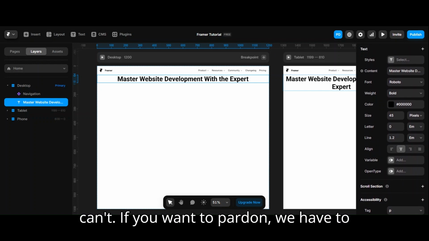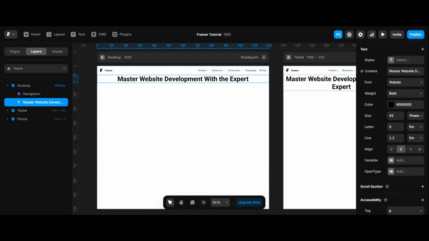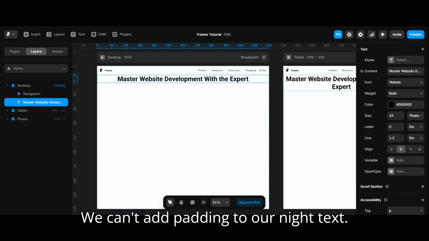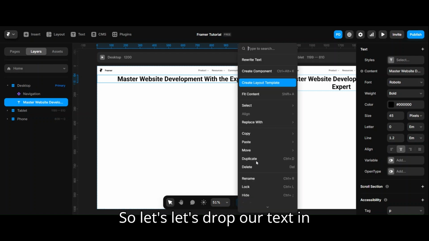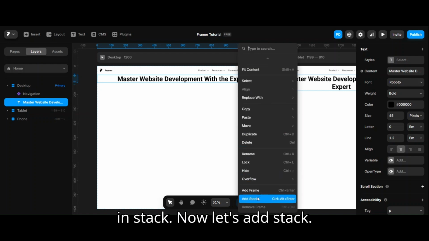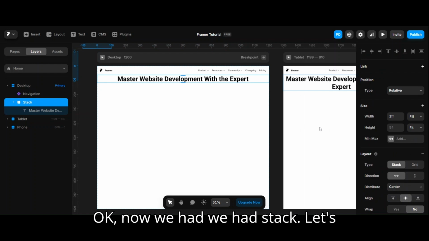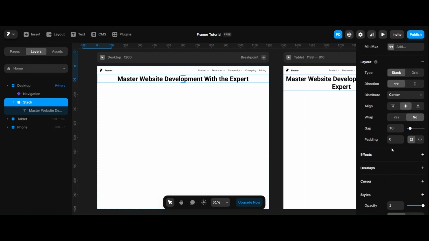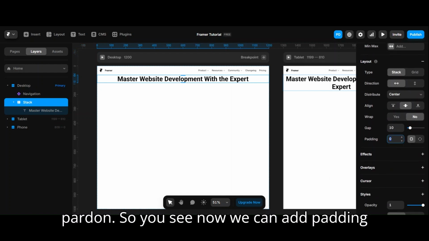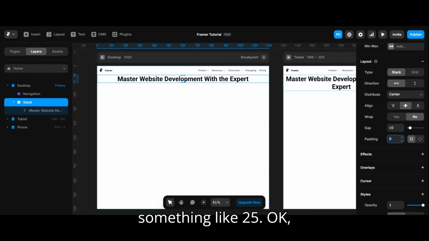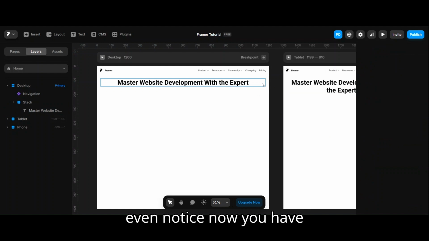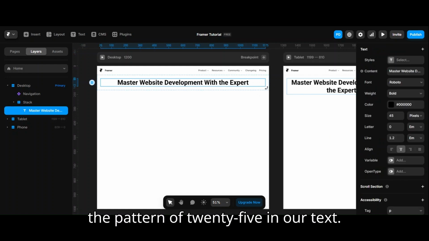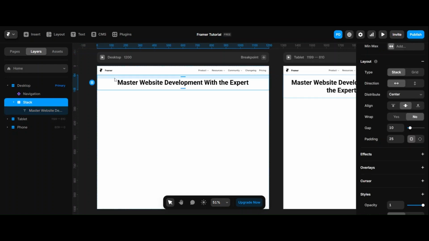But if you want to add padding, we have to put our text in a stack. We can't add padding to the plain text. So let's drop our text in a stack now. So let's add stack. Okay, now we add stack. Let's add padding. So you see now you can add padding to our text. Let's just use something like 25. Okay, if you notice now, you have the padding of 25 on our text.